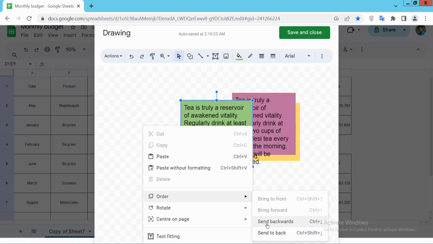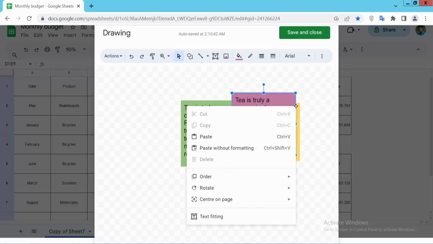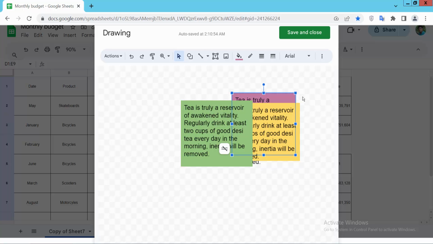If I select here send backward, only this text box go first text box and second text box, and see this. And if I again select this text box, send back and it will go to the last text box, and see this.